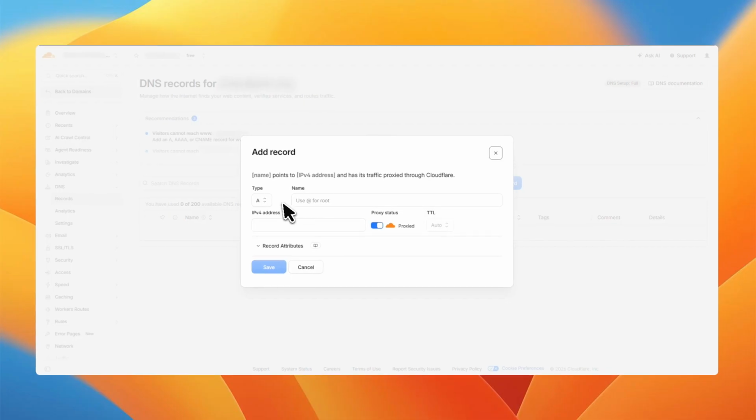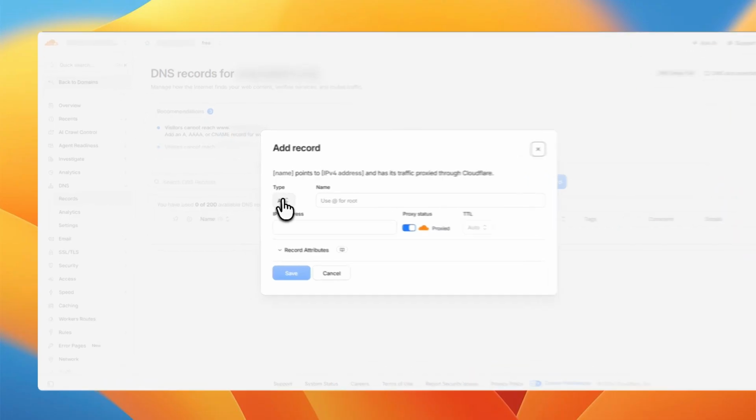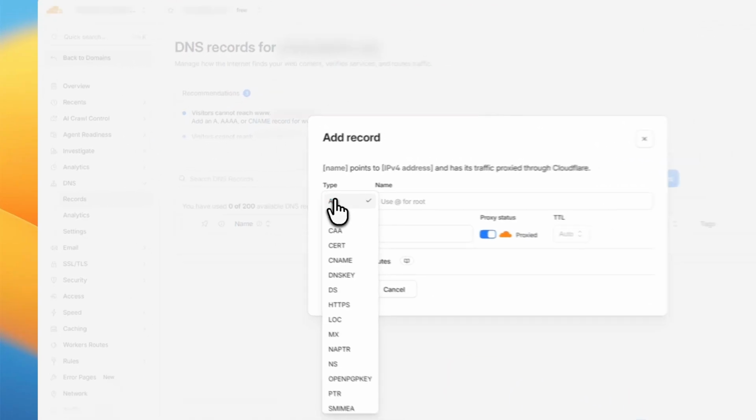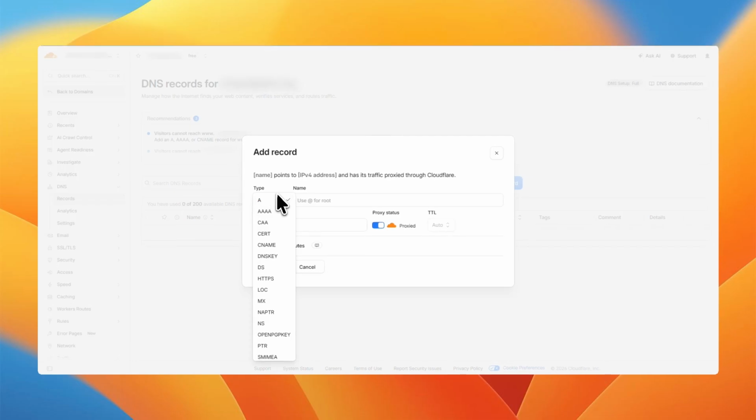Once you're in the Records section, click the Add Record button. This will open the form where you can create a new DNS record. Cloudflare gives you a list of available record types, so the next thing you need to do is choose PTR from that list. Make sure you select the correct type, since each DNS record serves a different purpose, and using the wrong one can cause issues with how your domain or related services resolve.